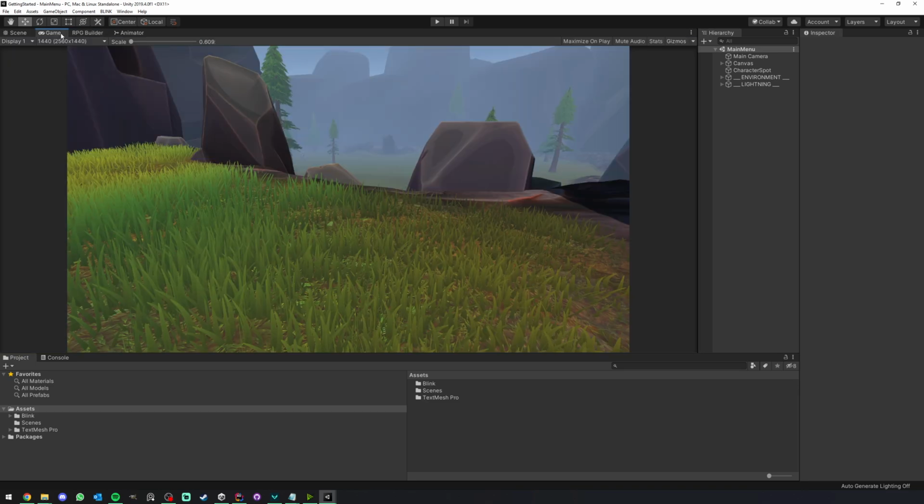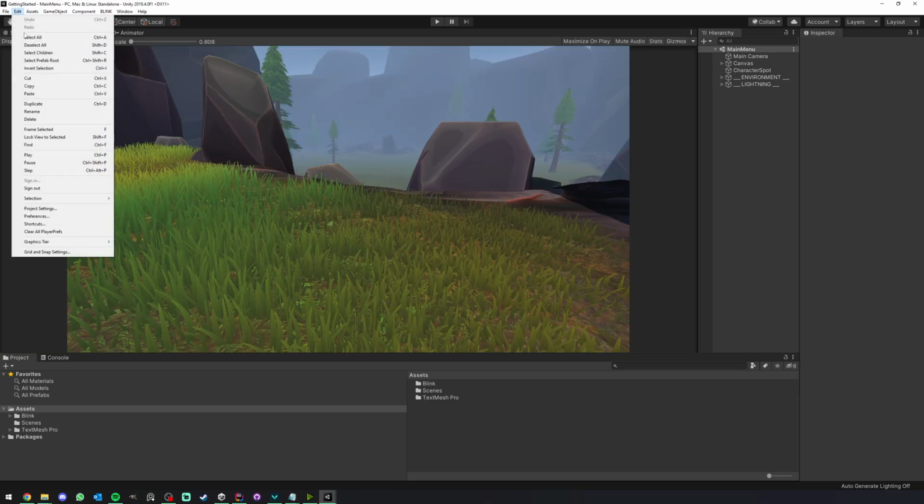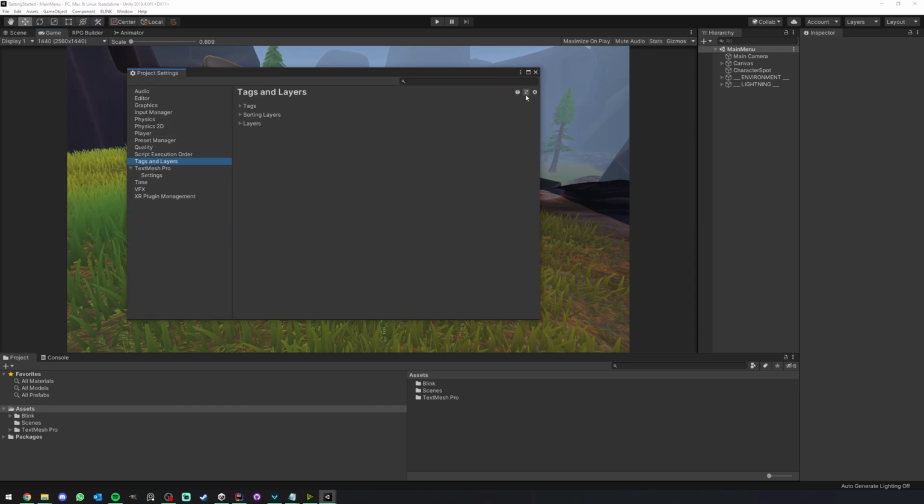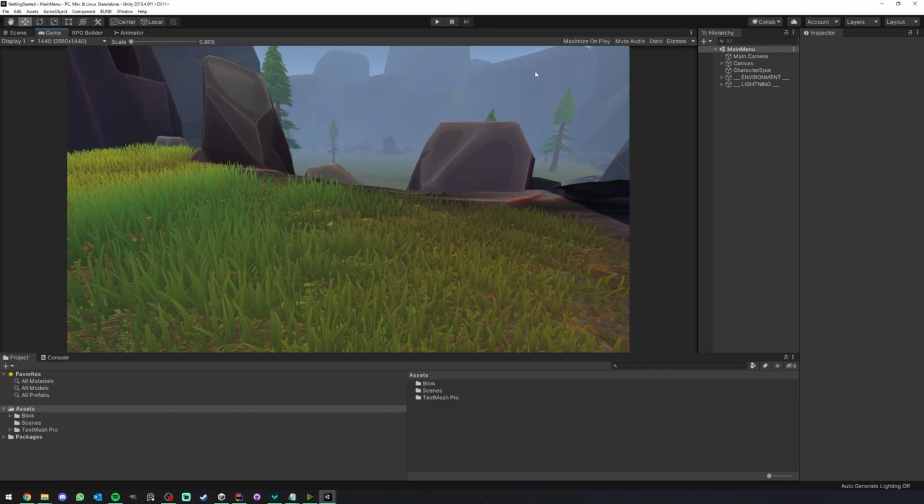Now, there are a few more steps. You need to go under Edit, Project Settings, Tags and Layers. Click on the small preset icon here and double click this. Now that's pretty much it.